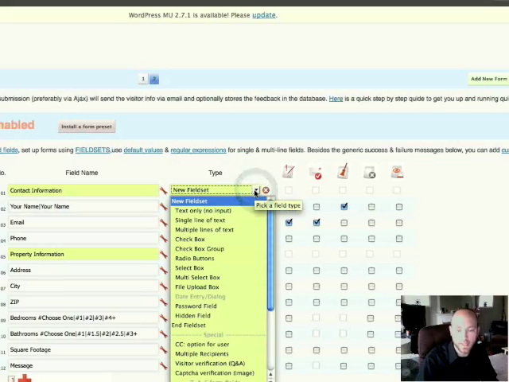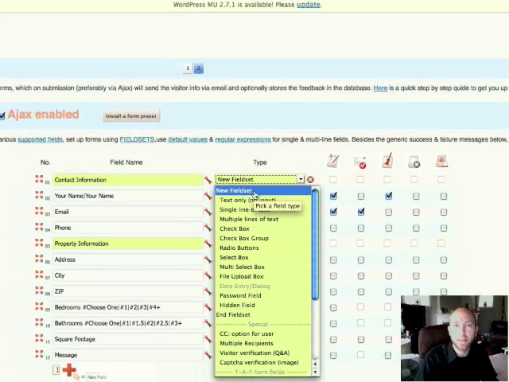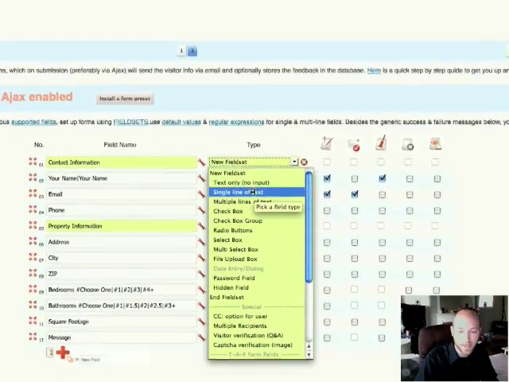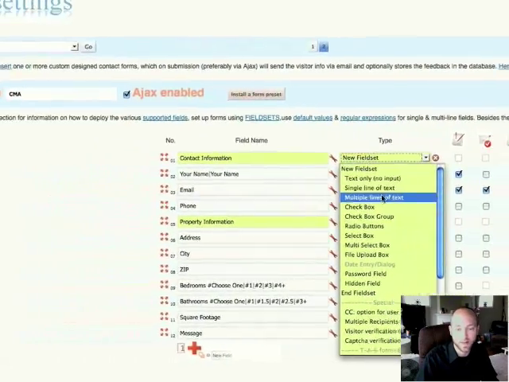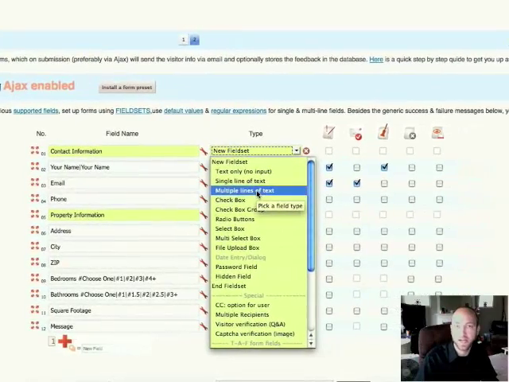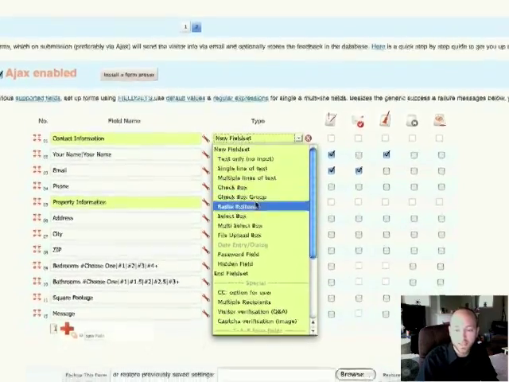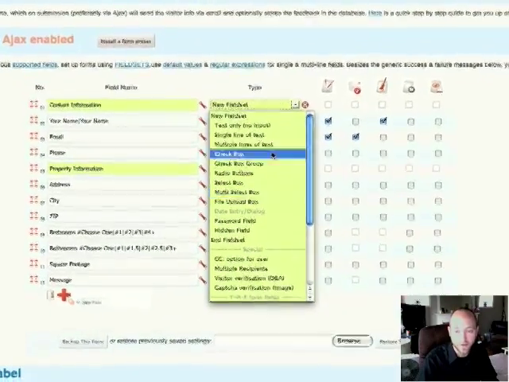You have all kinds of field types. New field set, for instance, is kind of like the name of the form or the name of that section. Text or single line of text allows somebody just to write in basic information, kind of what you see here on the left. Multiple lines of text is kind of what you guys are used to on a contact or a comments field when you're reading a blog. You have check boxes, radio buttons, select boxes, all kinds of stuff here that you can choose from.